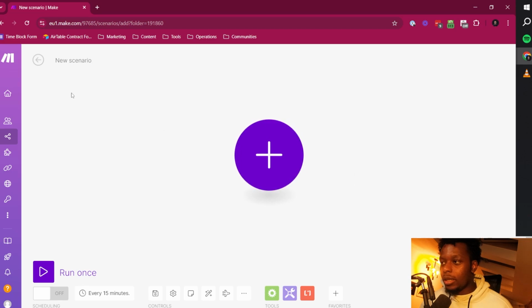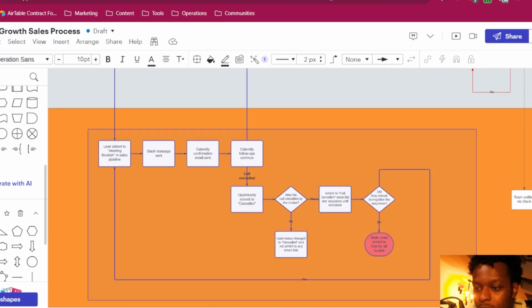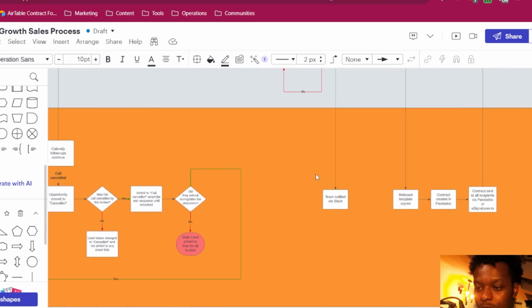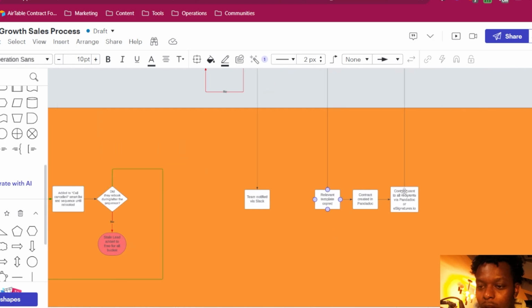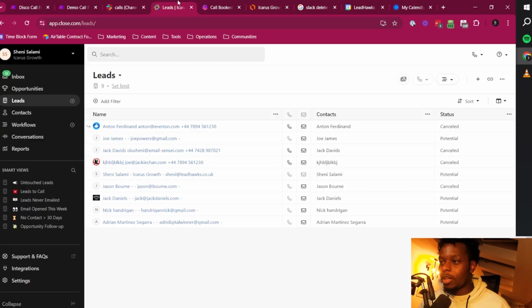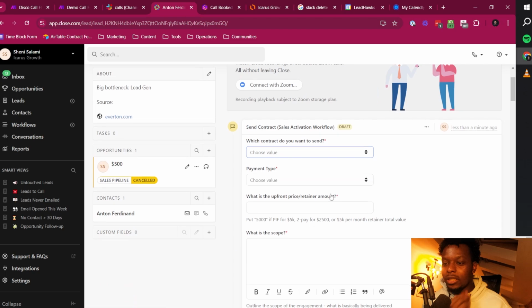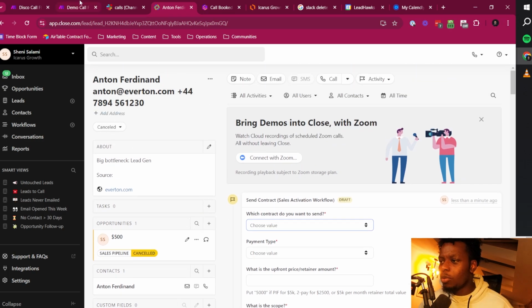Okay, so let's remember that we are creating this automation here, which is all of this, and we're creating this automation here, which is this. These last two, if I zoom out, this here is just a contract flow, which is a sales activation flow that can be activated by custom activities. Let's say I go inside of a lead, I can go into activity and then create, send a contract like this and then fill this out. This is outside of the scope of this video, but I will explain how to create a contract automatically and send it off to a prospect with all of the information from the individual lead.